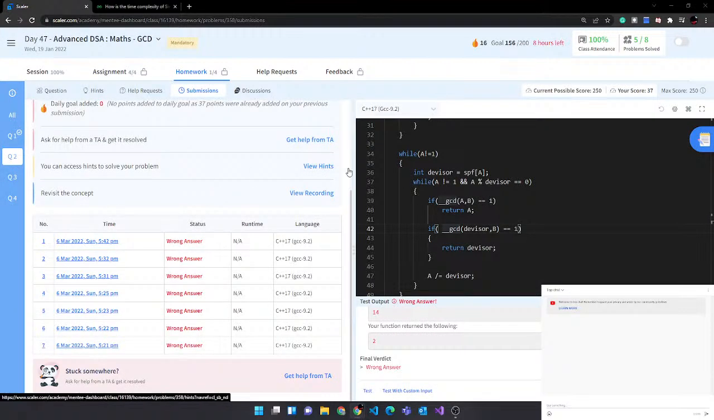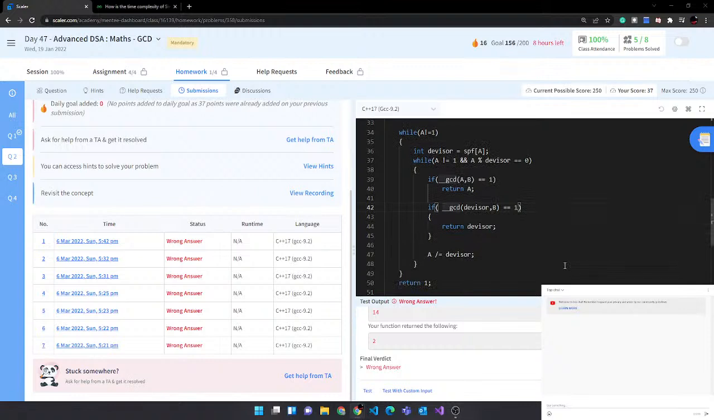Okay, can you give me one minute? No, no, just don't worry, take your time. Yes. GCD, SPF equal to 1.